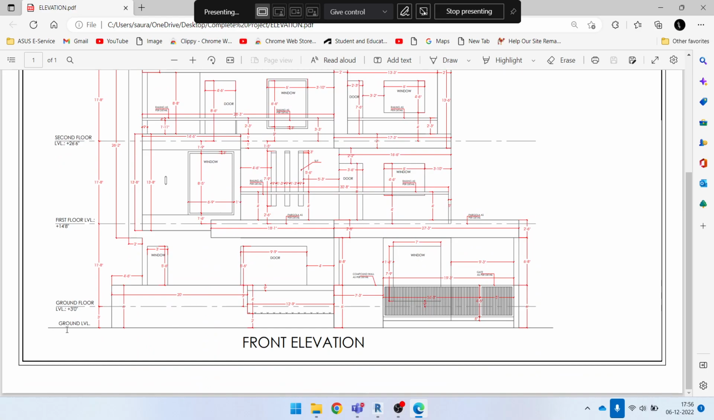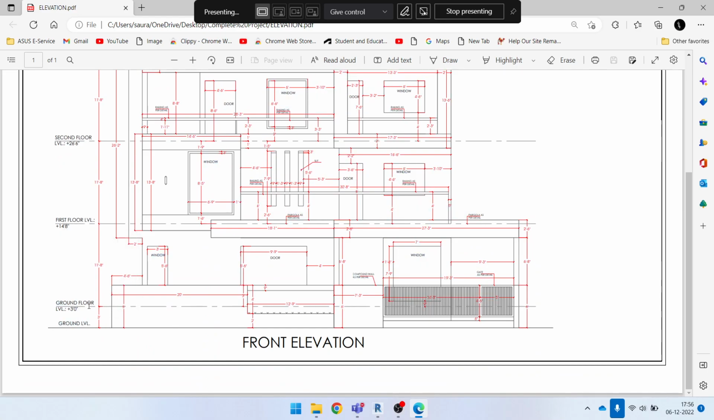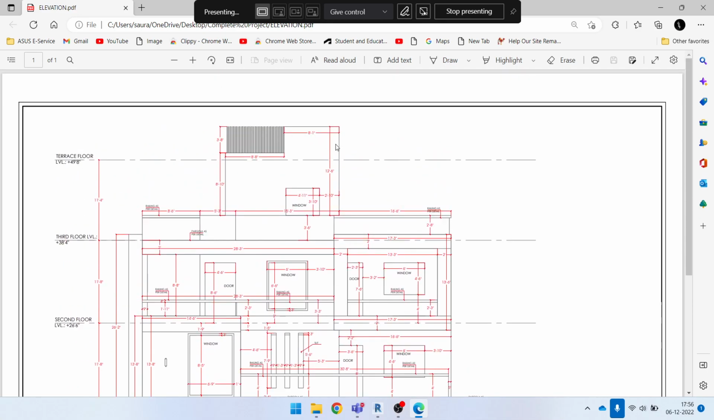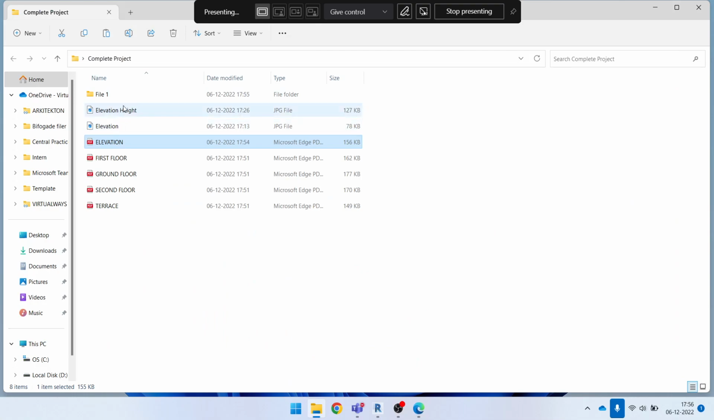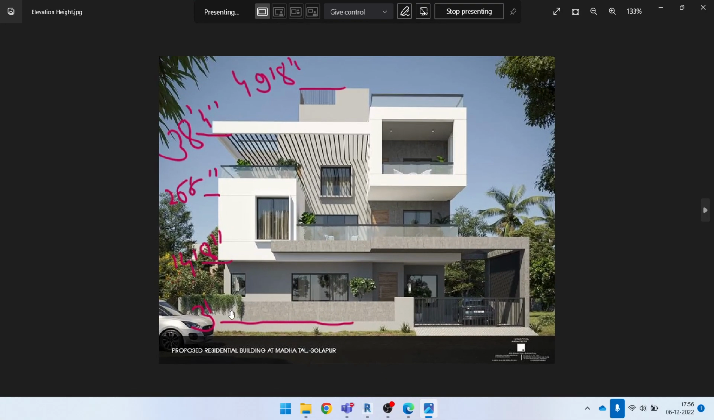Here you can see our ground level is at 0, our ground floor is at 3, where our ground floor starts. Then we have like 11 feet gap between ground floor and first floor, and that's how we are going to the top. For your reference I have also made an image that shows all the levels mentioned. It starts at 3 feet, then goes to 14 feet 8 inches for the second floor.